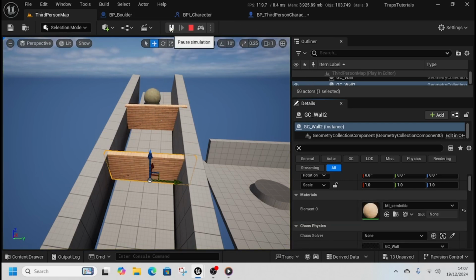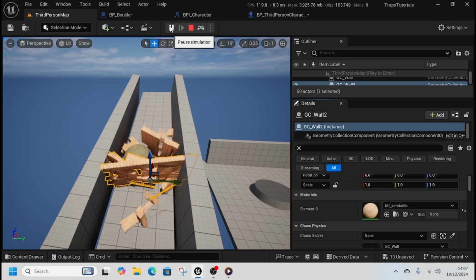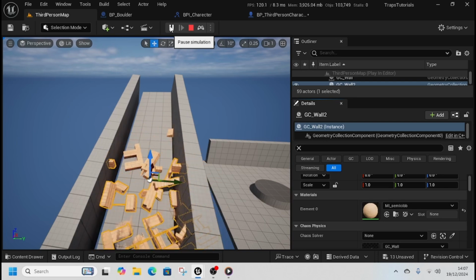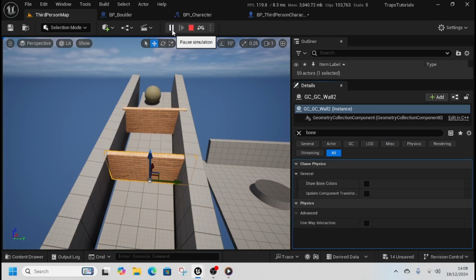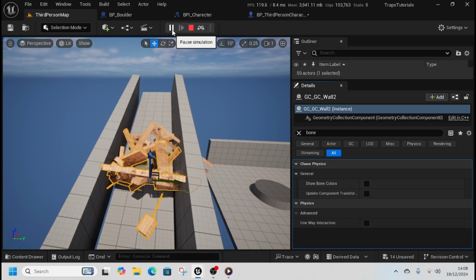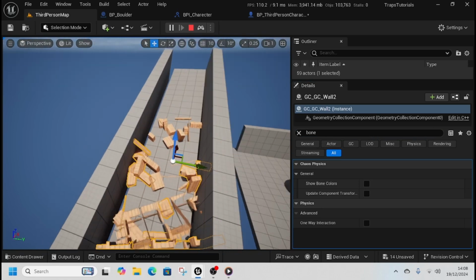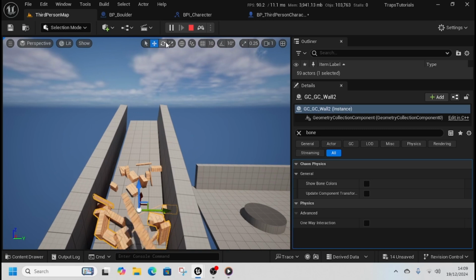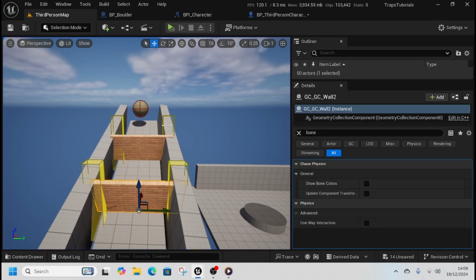So our boulder is now busting through these walls. Just like that. So here we have a rock busting through the walls and rolling down the hill. Our first block trap.